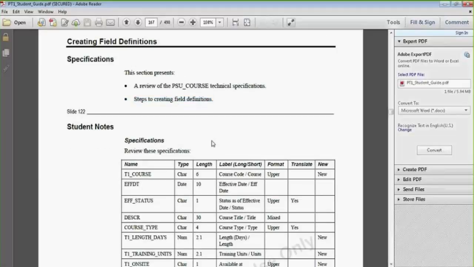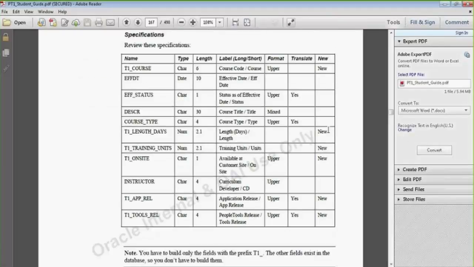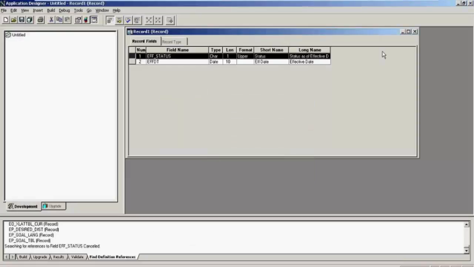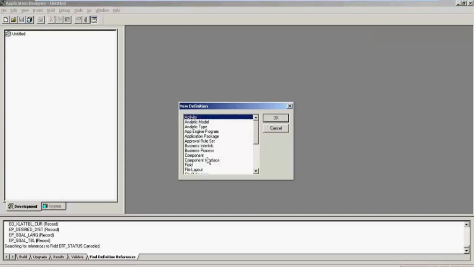See, now this table we have seen in the earlier chapter was from the technical design document. So from the technical design document, they have taken this table which talks about fields which will be required by your project or for your development. Now let's follow this table to create different fields for our project. Let's create the first field as T1 course. So what we will do is click on the new button, field.